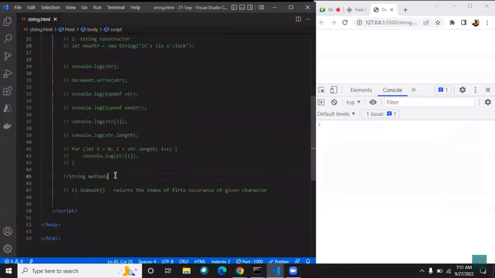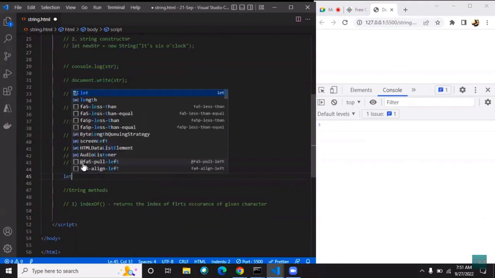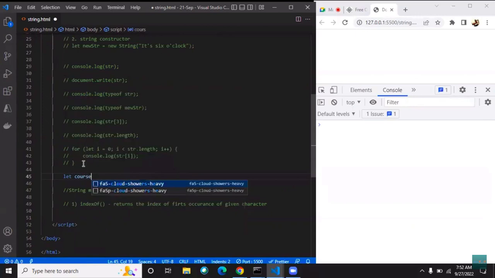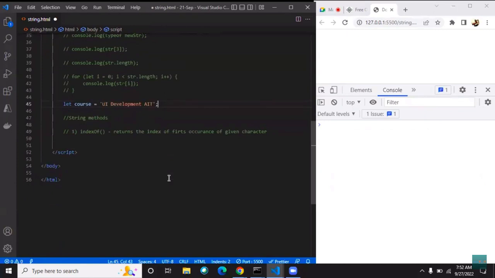Here I'm going to define another string. Let course is equal to "UI development AIT", like this. So we have a UI development string, right? Here I want to check the first index of AIT.